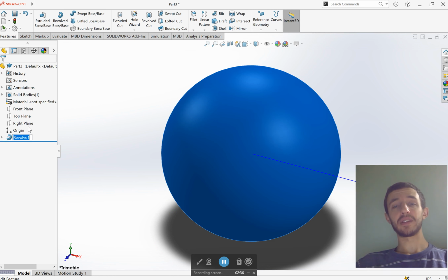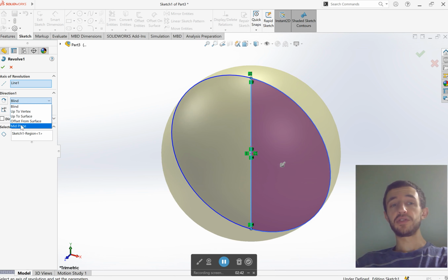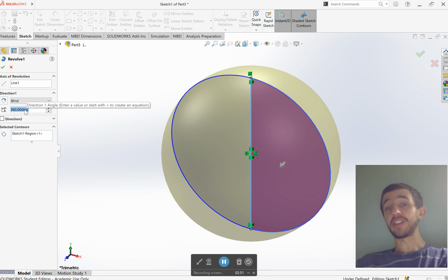Okay, now let's look at this again and see the different options we have when it comes to revolving. First off, when revolving, we have the same options we had for end conditions with extrusion, because we're missing a few of those. Second thing is you have an angle. That's how far you're going to revolve.